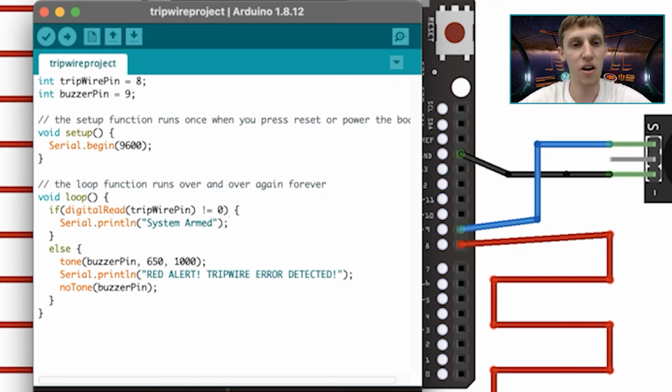Otherwise, if it is equal to 0, it means that the line here has been broken, meaning that this is not receiving power on pin 8. Else, we're going to take the buzzer pin and start making an alarm like crazy. And that's it.